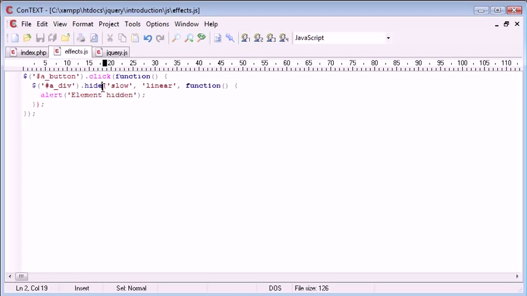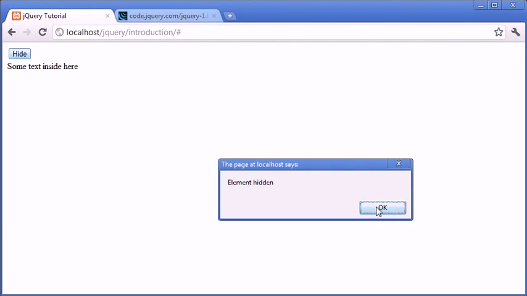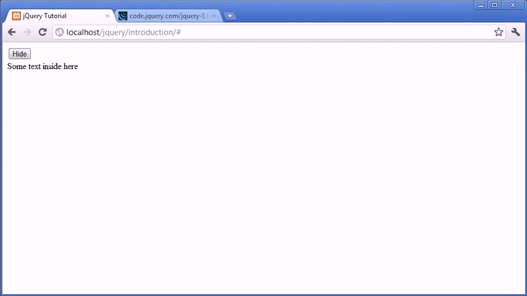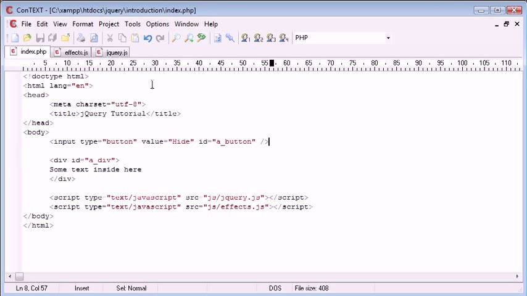So if we go ahead and change hide here to show, nothing will happen at the moment because the element is automatically shown by default. So when we show the element, we don't really show anything because it's already been shown. Now this show function applies to elements that have a visibility of nothing.